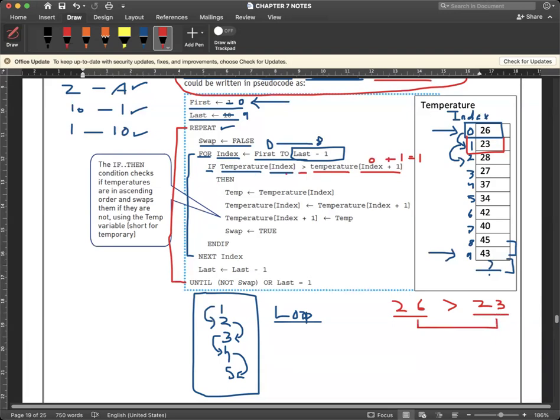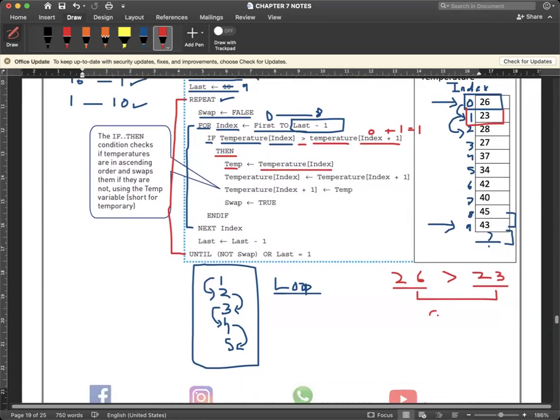If temperature of index 26 is greater than temperature of index next, means index plus 1, that is 23, then what happened? Temp is assigned the temperature of index. Now, listen, the computer is comparing both of these values. Which one is greater? 26. So the big value, that is 26, is going to be stored in a variable. And the name of the variable is temp.